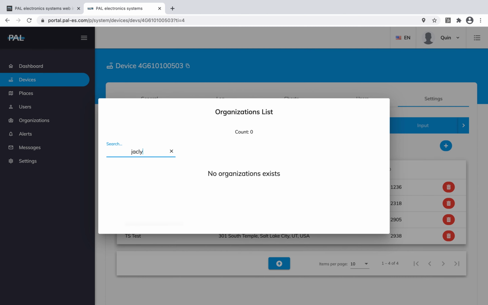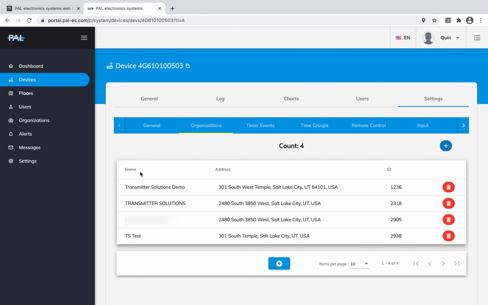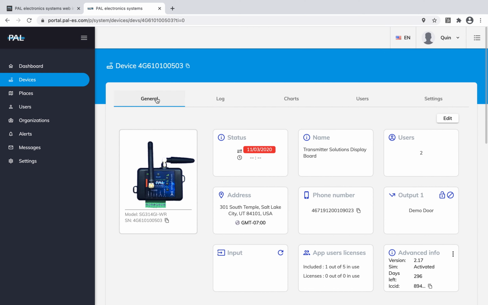So I would search Jacqueline Coford, who actually hasn't logged in and signed up for her web portal. If she'd signed up for a web portal, it would pop up right here. I would select her name, and then it's automatically going to fall into this list. Whoever is on this list can now have access to the device. She would log in and automatically see this device. It's that simple. Now she's an administrator, and she's good to go.